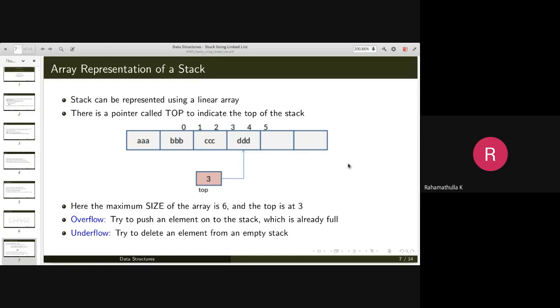If you delete all the elements on the stack, the top will be pointing to -1. If you try the delete operation once more, then you will come to a situation known as underflow. So stack overflow and stack underflow are identified by using the value of the top variable.